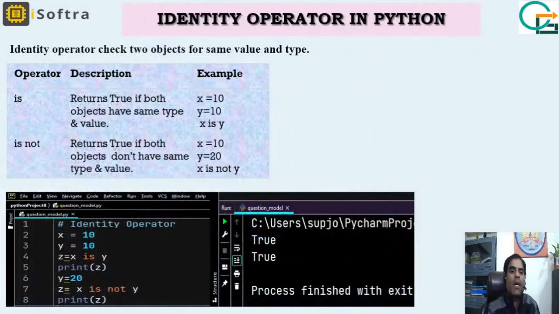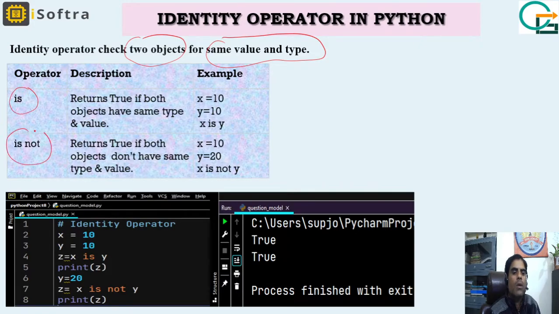The next operator that we are going to discuss is identity operator in Python. Identity operators check two objects for same value and type. We have two identity operators, that is is and is not. Is returns true if both objects have same type and value. For example, x equals to 10, this is an integer object and this is also an integer object. X is y, both objects have same type and same value. And is not returns true if both objects don't have same type and value. Here x equals to 10, y equals to 20, both have different values, so x is not y.